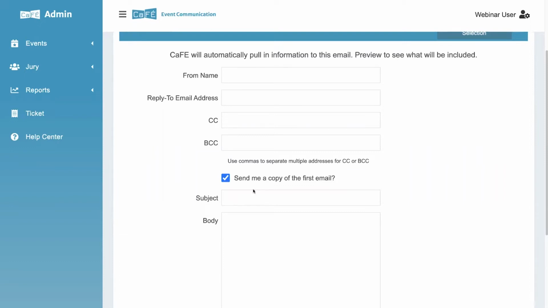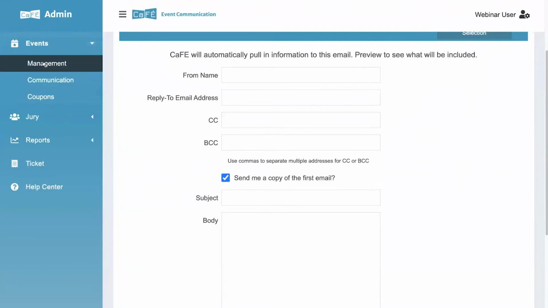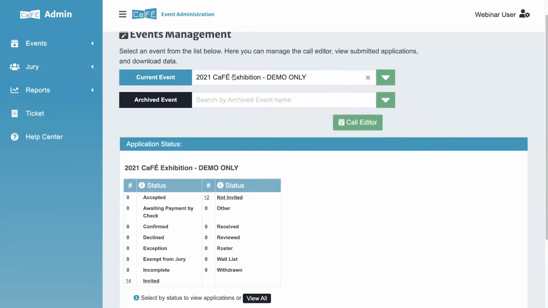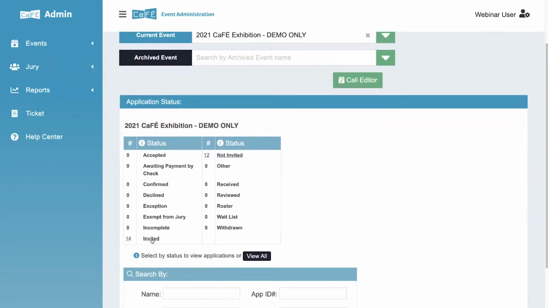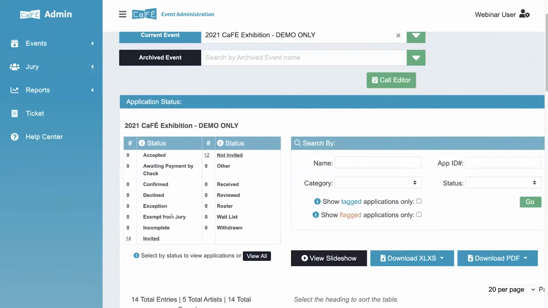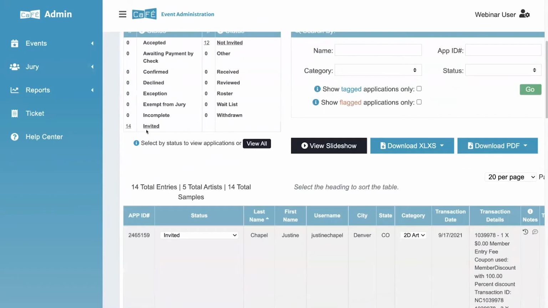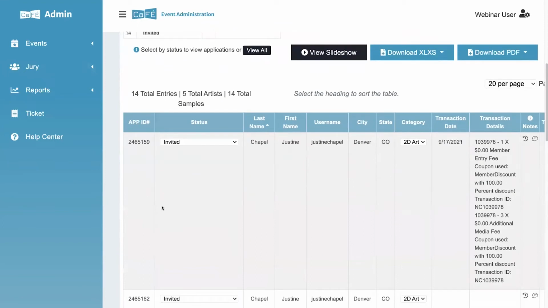The other way to check on if an email was sent is to go to the application page of one of the artists. So we'll start in events and then management, and we will open up our call. Once we have these applications by status, I can go ahead and click on the batch of the artists that I sent that email to. And since in the events communication tool you're sending it to everyone in that status, I can click on that status and essentially just click on anyone in that status because they were all sent the same email. From here, I'll click on the application ID number.